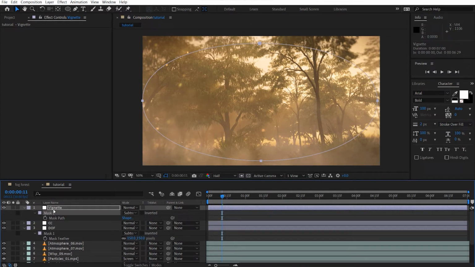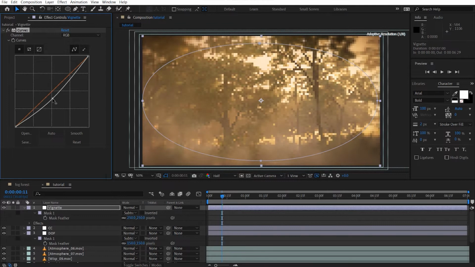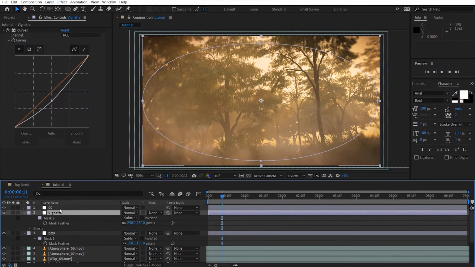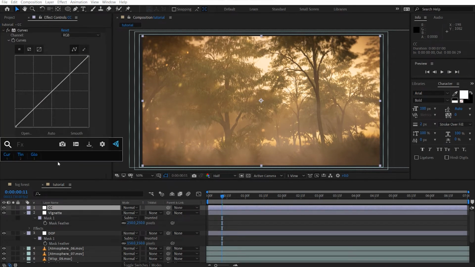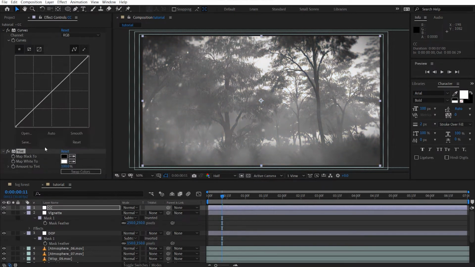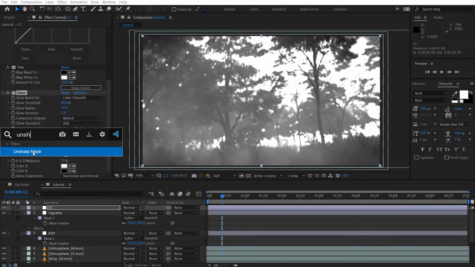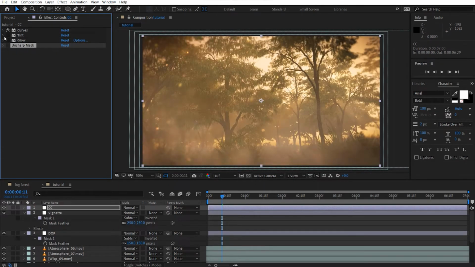Okay, so if we have a look at this, and then we can hit F, maybe make this 250 instead, and we'll add the curves adjustment. Okay, and one last final thing is our color correction. So what I'm going to do is add curves, tints, glow, and sharp mask. Okay, so let's work on these one at a time.